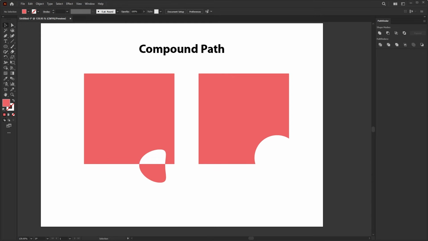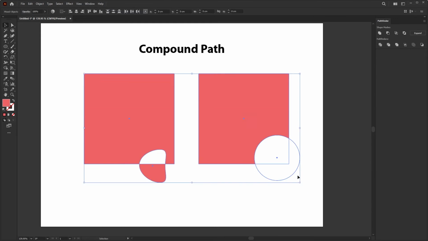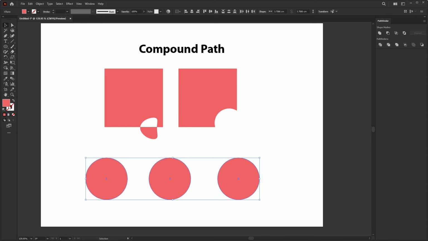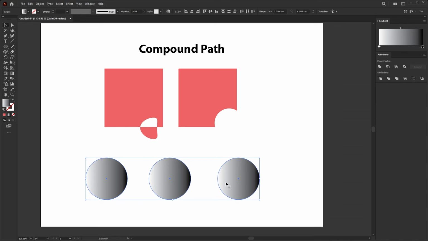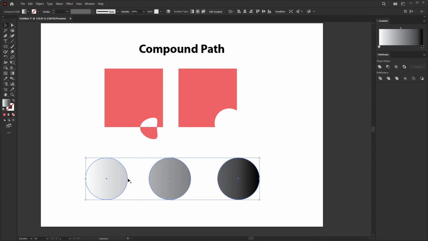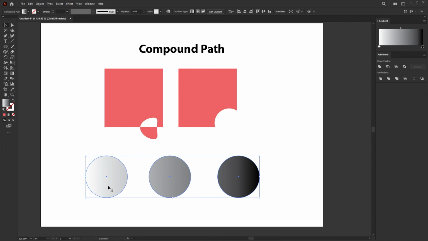Another usage of compound path is to apply gradient. Over here, I have three separate shapes. And if I were to apply a gradient on top of all the shapes, you can see that the gradient is applied individually to each circle shape. So if I want to have a single gradient applied on all three, I can turn these three shapes together into a compound path.